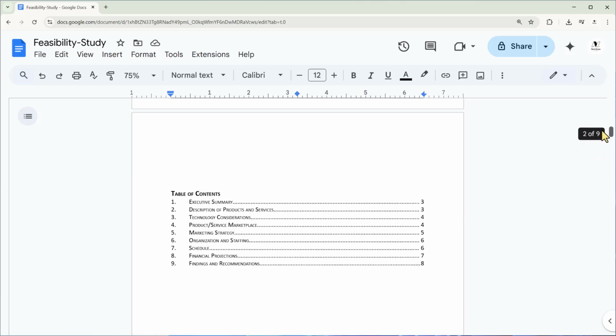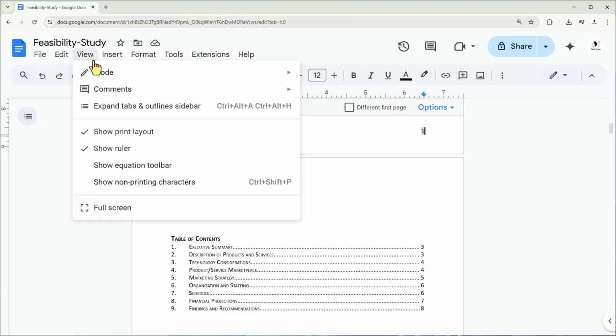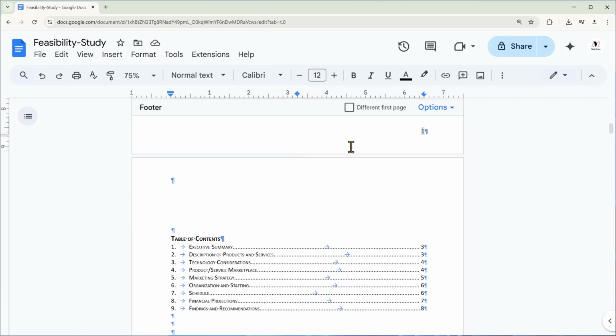So, to make sure the page number starts from page 3, we will first have to break this document up into sections, and we're going to use something called a section break. Up on the top tabs, let's click on View, and then select Show Non-Printing Characters. This shows us all the different hidden formatting in this document.